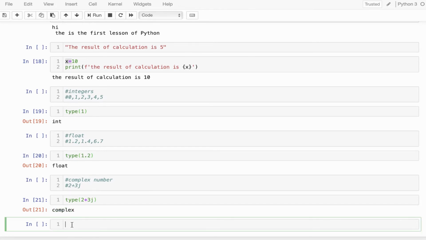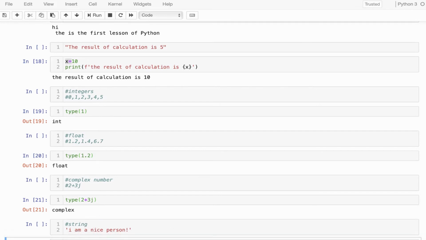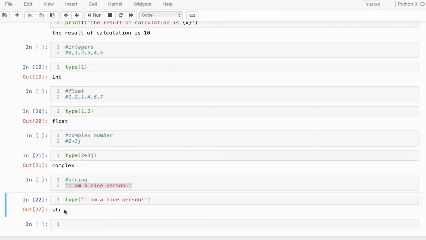The next one is a string, which is very important. Anything you put between quotation marks is a string. For instance, I'm a nice person. I mean, I hope so. So that's a string. If I put this sentence inside a type function, I'm just going to copy and paste it, Control C, Control V. There you go. It shows it's a string.